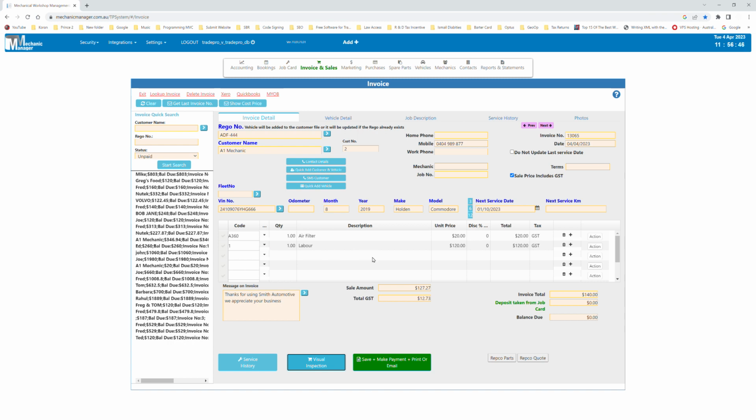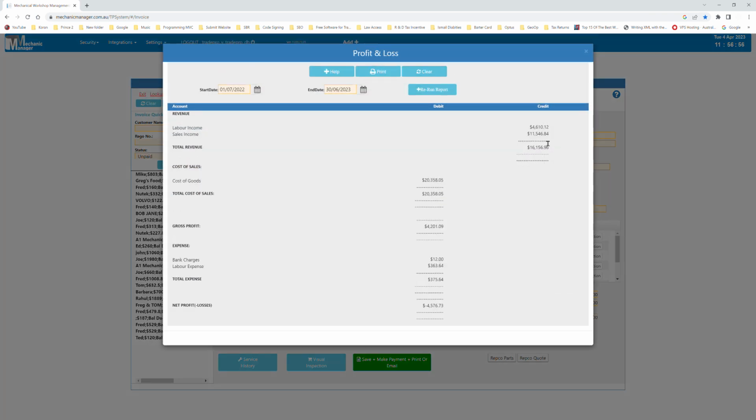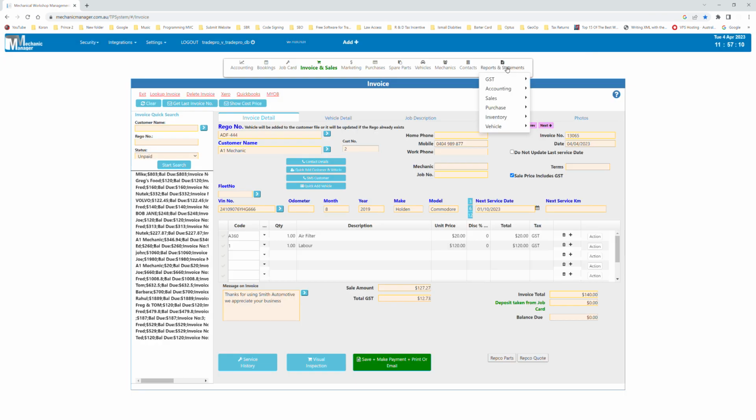The profit and loss, GST reports, all the customer statements. So if you look at reports, for example, you've got all the GST, cash and accrual, all the accounting. The profit and loss is already worked out for you. There's your labour income, your sales income, and there's your net profit there. So you've made a loss so far, for some reason. That's your profit and loss. You can print it off.